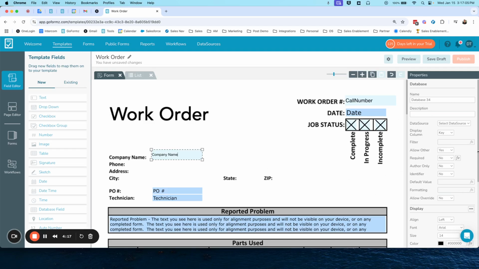In the Properties panel on the right-hand side, we'll select the correct data source, in this case, customer list. If we wanted to pull from a different column besides the key column, we would click on Display Column to make that change, but for this template, we'll leave it as key column.